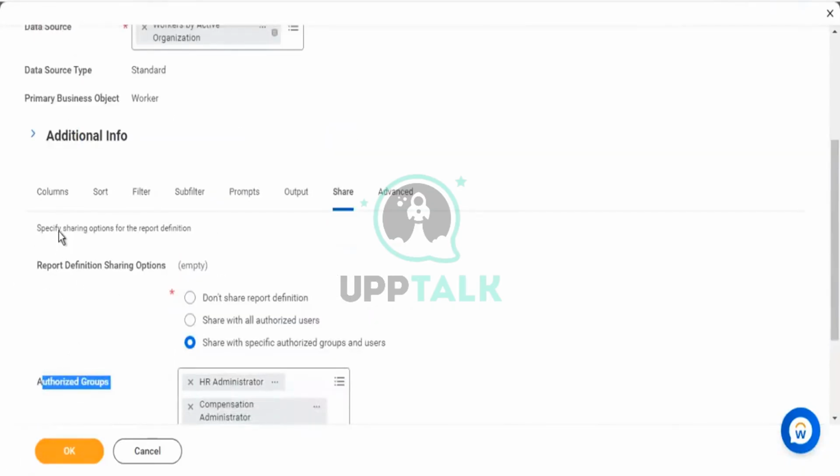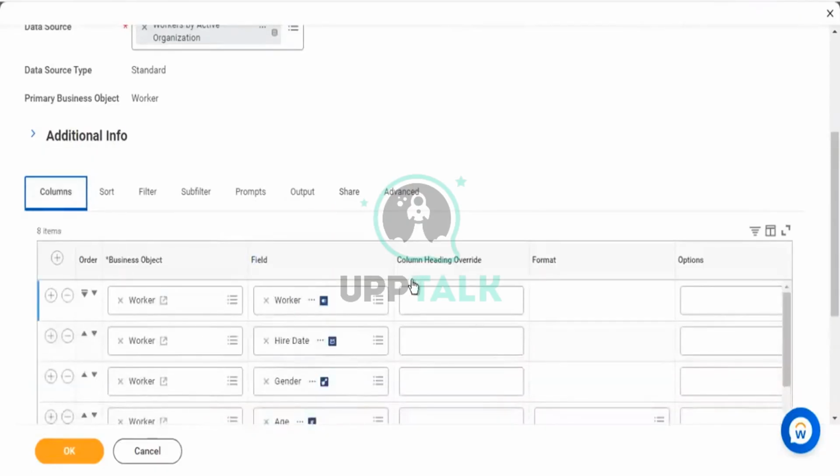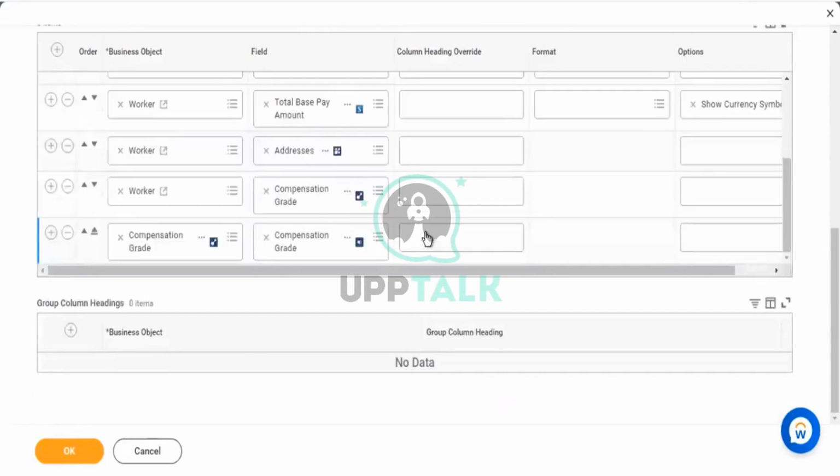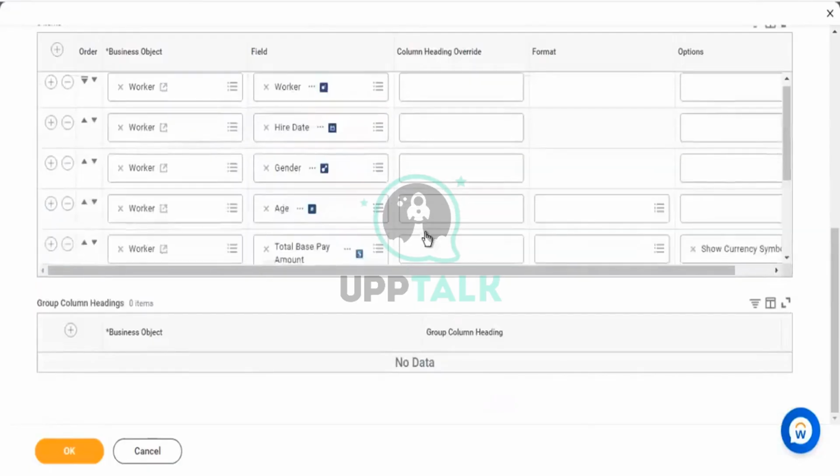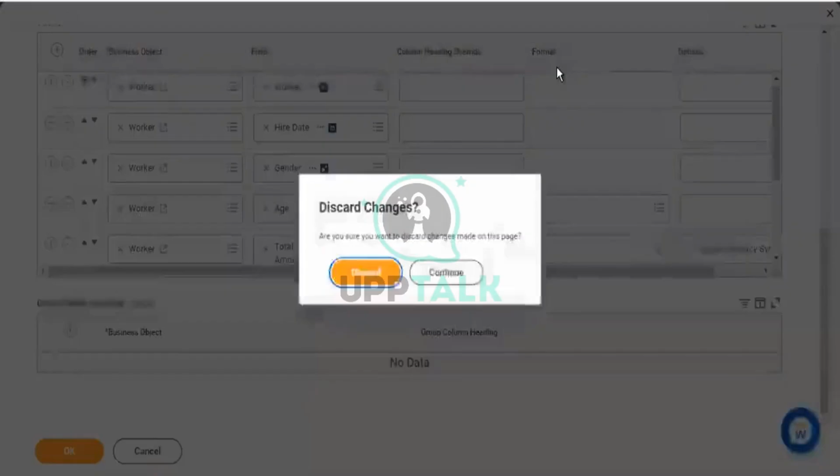Till now, we have been dealing with standard fields. When I say standard, the Workday delivered fields. Now I want to add some calculated fields to this report. Now, calculated fields: Workday has given us a number of functions. When I say function, you can think of a function.